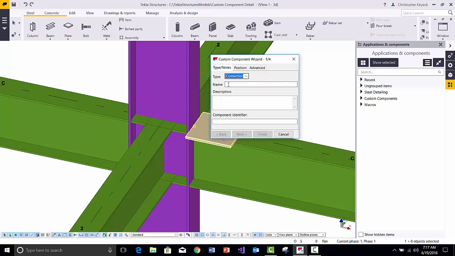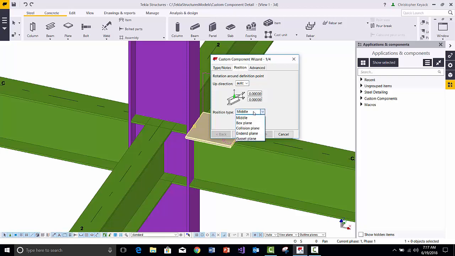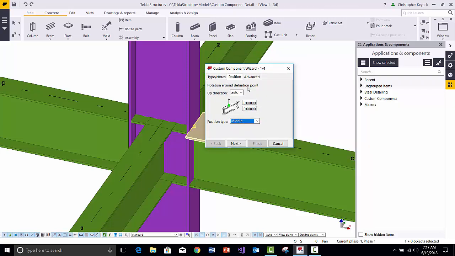Now we are doing a connection, so I'm going to call this my connection. You need to make sure that your name is unique. No other custom component can have the same name. Then on the position tab, we're going to leave everything as default. If you were doing a splice, you might use an ended plane for the position type, and I'd suggest pressing F1 on this dialog box and looking at the help to understand the different position types that you can use here.